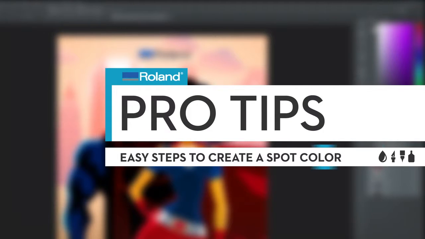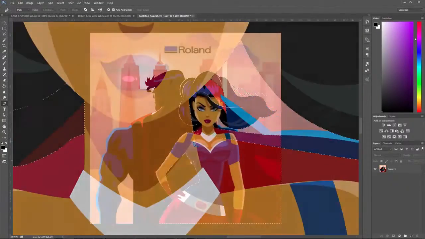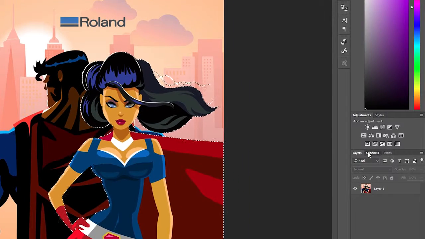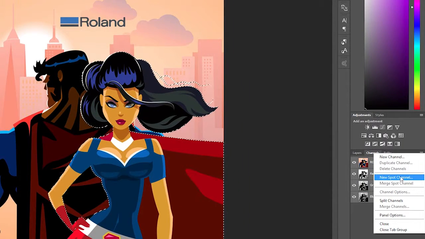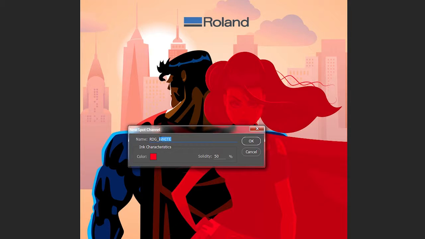Here's a few steps to easily create a spot color for white, gloss, or metallic ink using Adobe Photoshop. After selecting the desired area of your graphic or image, go to Channels. Open the menu panel, then choose New Spot Channel. A new channel will be created within your selection.